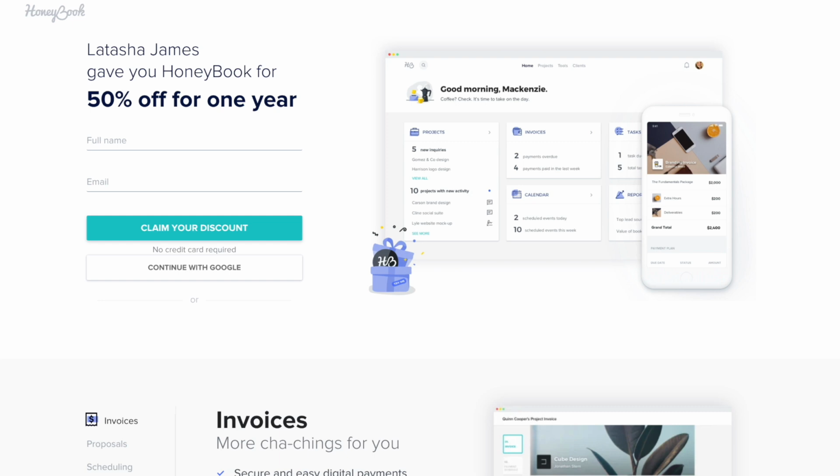If you're new here and you don't know what HoneyBook is, it's a CRM or customer relationship management tool. And it allows you to store templates and workflows and just keep all of your customers in one place. It is truly game changing.